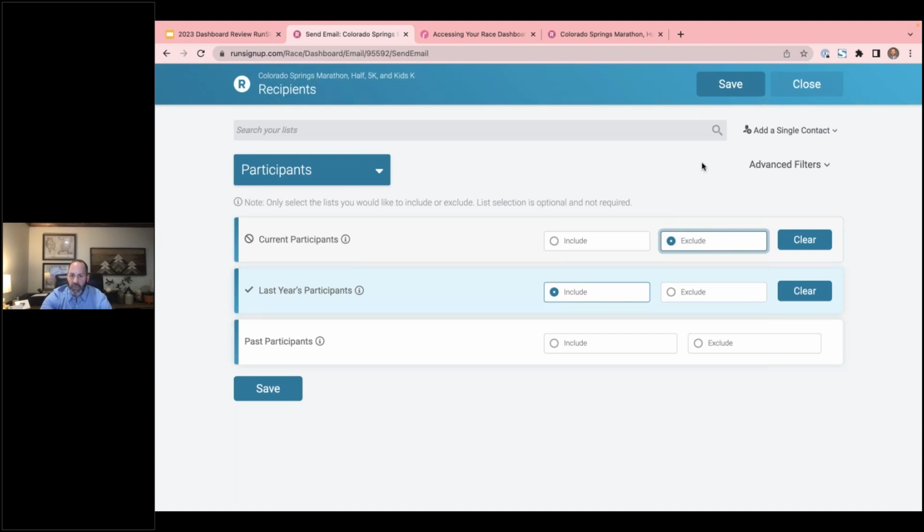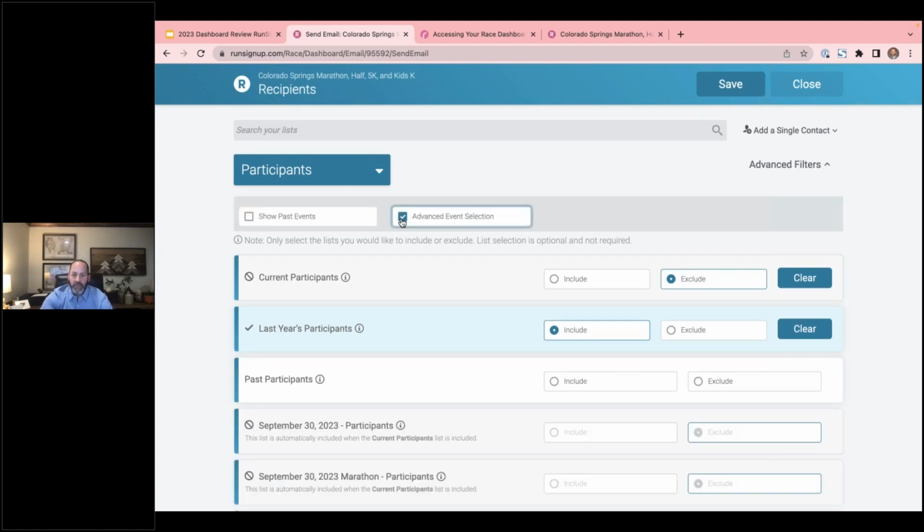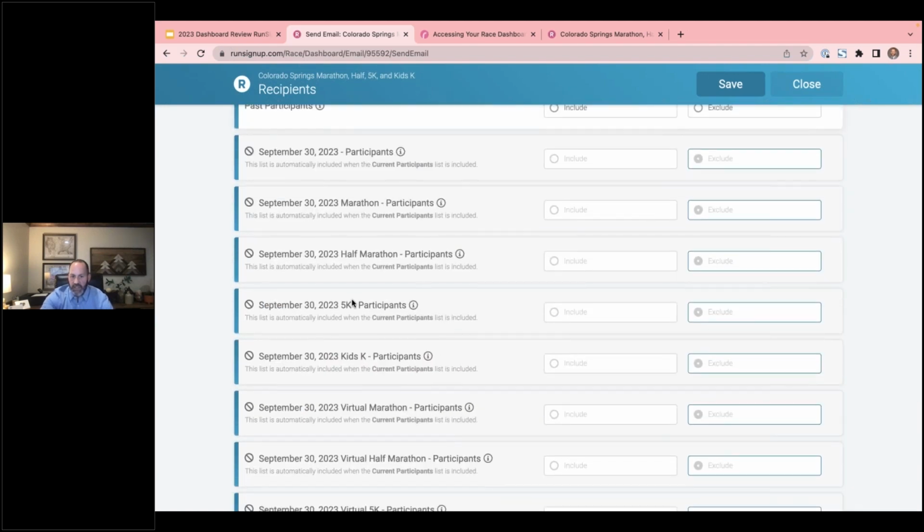One thing that's cool that I want to point out to you is that you can use these advanced filters by clicking advanced event selection. So maybe I want to be messaging just the 5K people. Maybe I just want to be talking to the marathon people. And that might be important because you want to talk to these people at different times of the year. Typically your shorter distances are going to register closer to event date, whereas something like a marathon runner is going to need to register much sooner than that.